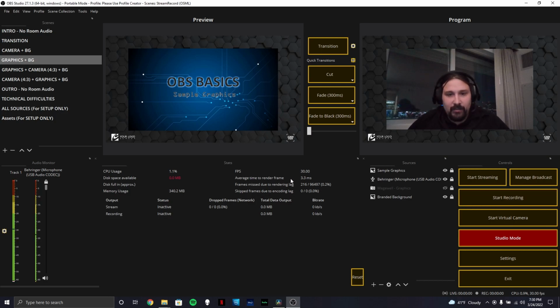Now over here, we have the frames missed by rendering lag, which you shouldn't miss too many. This is just your computer when it's encoding the video. If it's a little slow, Freeman computers are slow, so it'll drop a frame or two. And then when you're streaming, they'll also have frames dropped due to network. That's what you want to watch out for.